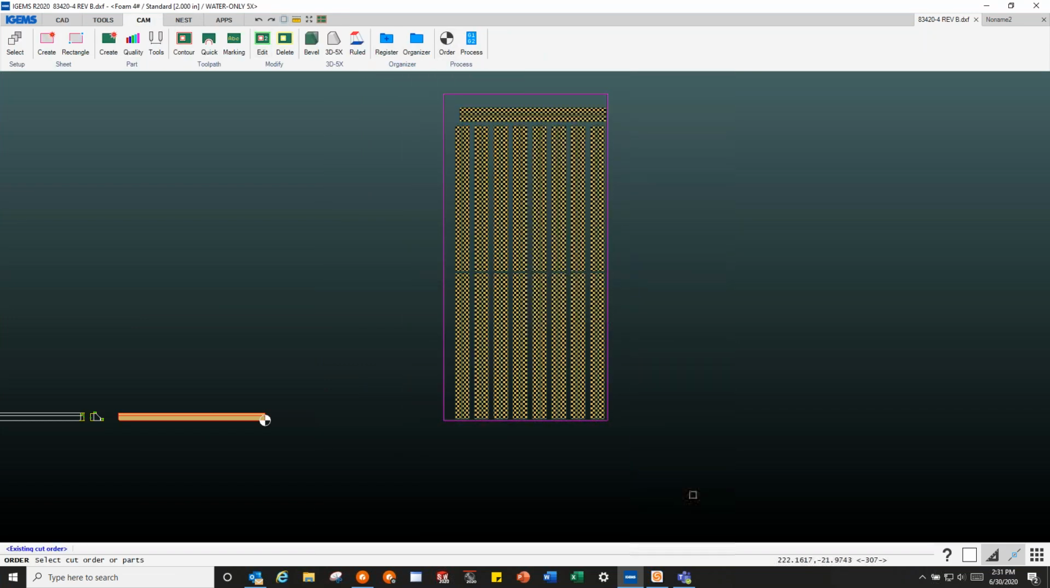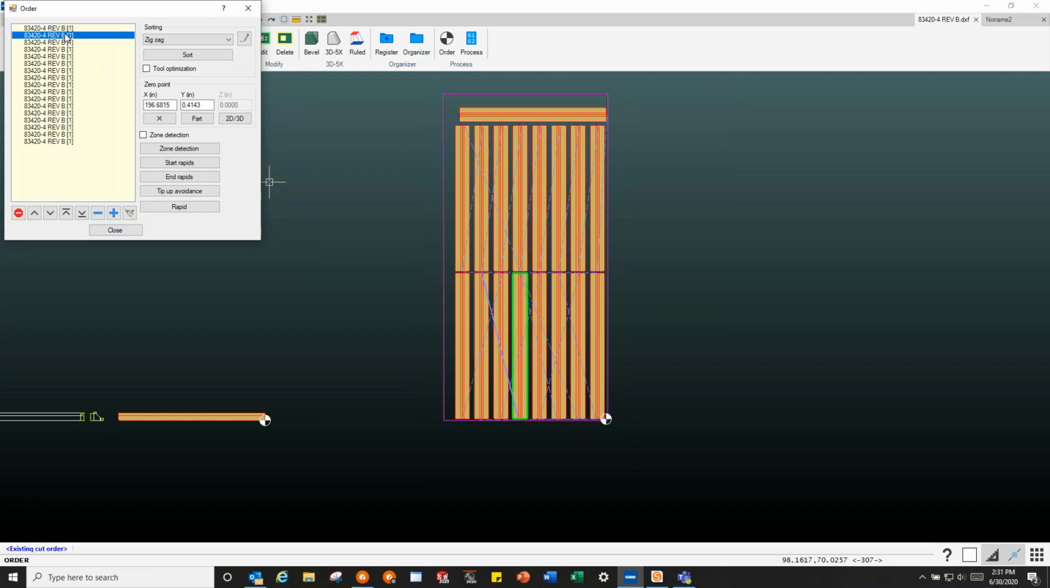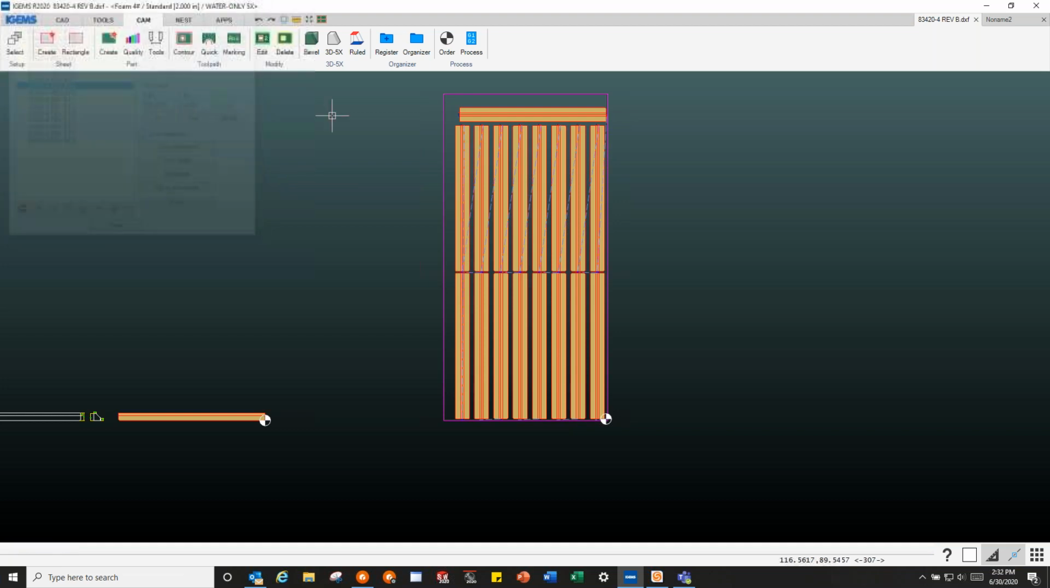Let's see. It's going to start with this closest as placed. Where's it going to start? Closest. Move that one up. Let's see how those ones do before I go any further here. Yep. Process.